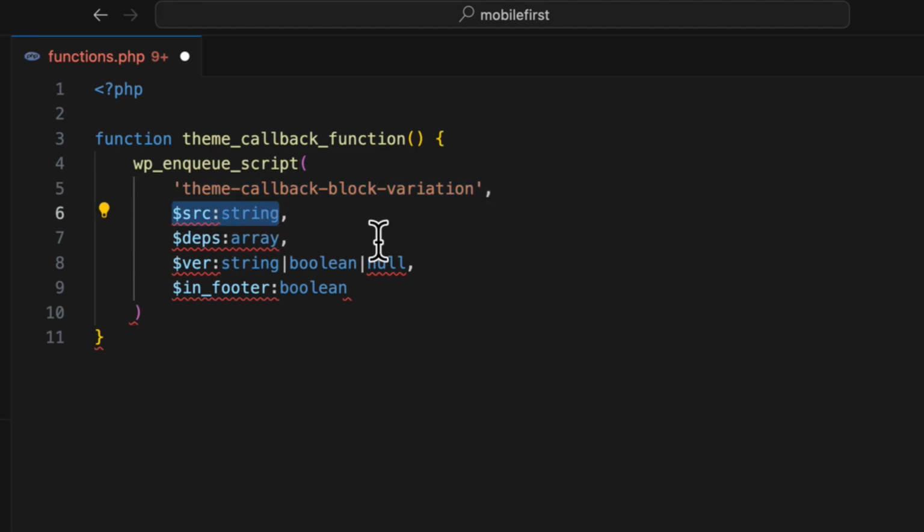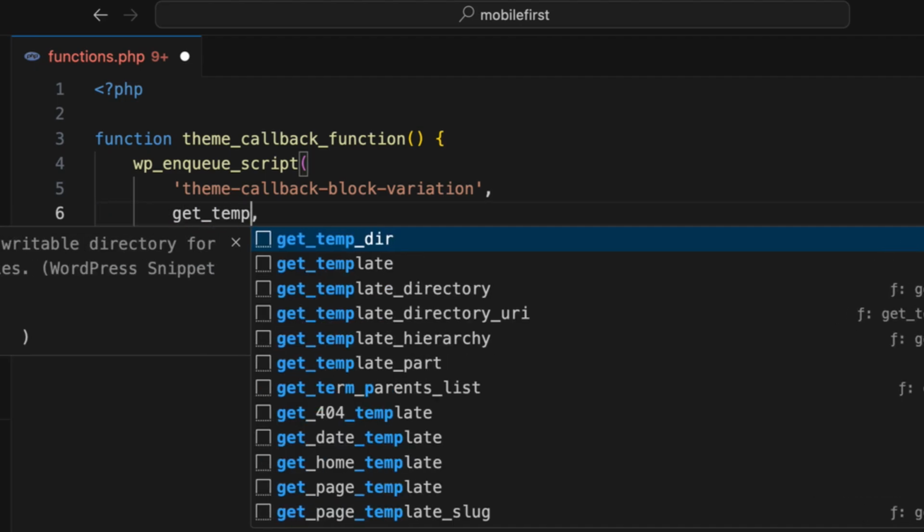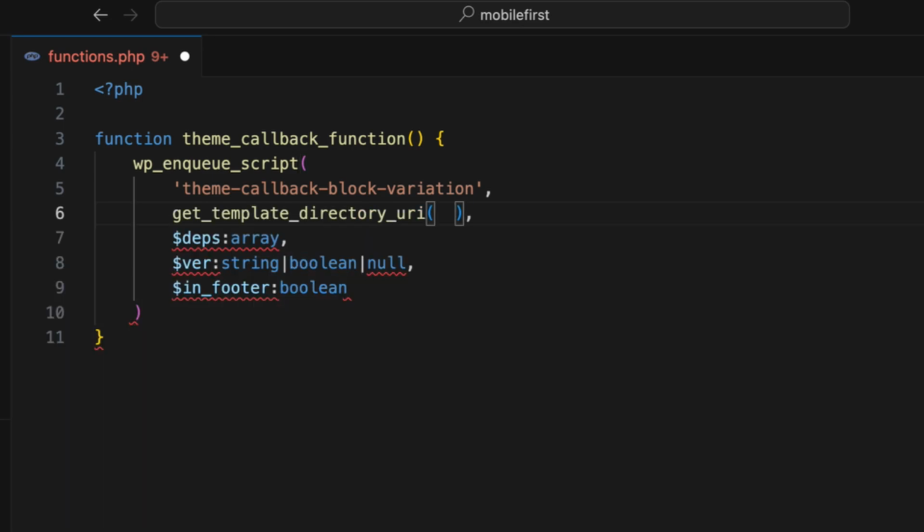And then I need to point my function or the enqueue script to the source of my JavaScript file. So to do that, I'm just going to call the template URI, and that doesn't take any parameters, but we need to append the root directory. So I'm going to add the script to an assets folder, and within that, I'm going to call it js/block variations.js.